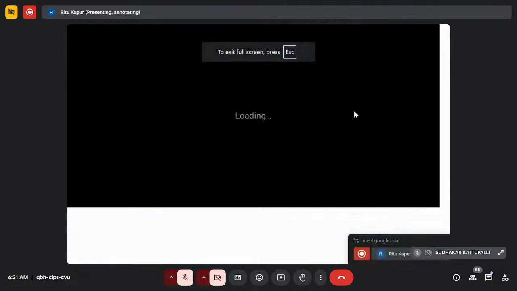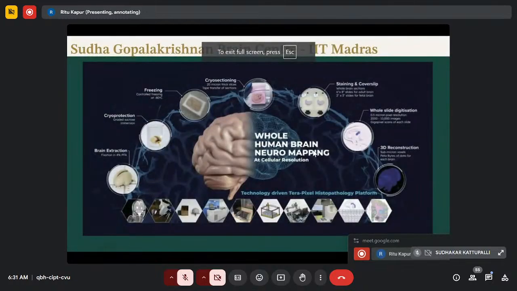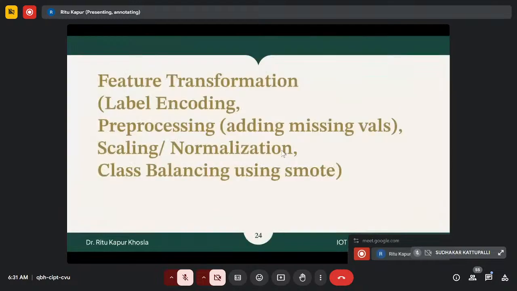Another interesting thing, if you're really interested in this area, you should also visit IIT Madras, the Sudha Gopalakrishnan Brain Center, who are doing a great deal in analyzing the human brain. They're building 3D models of the brain and analyzing it with a completely different approach, right? So that's something I found really interesting when I visited IIT Madras. Now let's come back to our session.